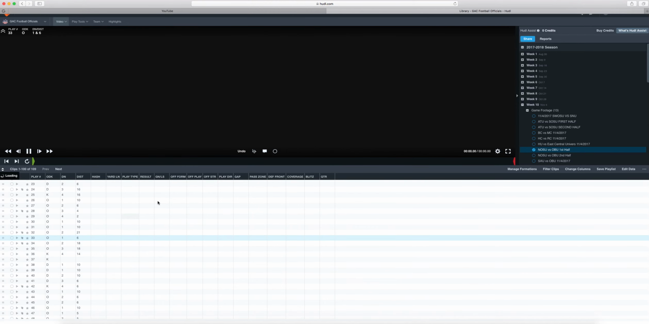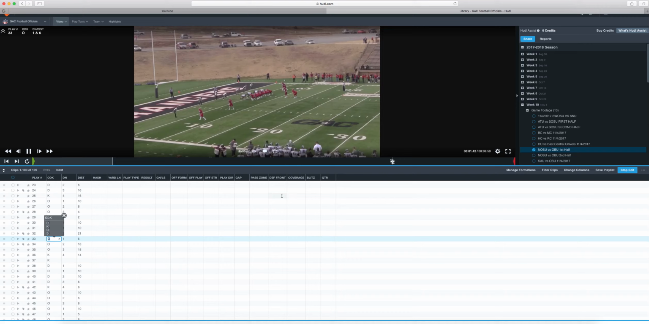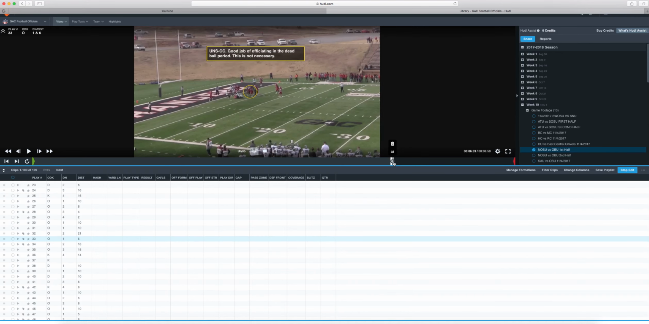Now the film's going to be jumpy, so we're not going to play it much, but I just wanted to show you the process with telestrations and your comments. If you have questions on how to add telestrations or how to add comments, just call me and I'll walk you through that process. It's all done down here at the bottom.